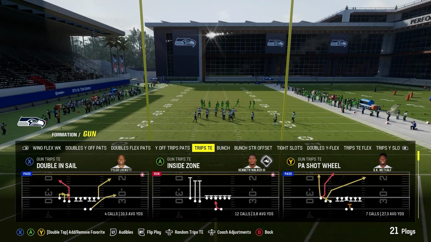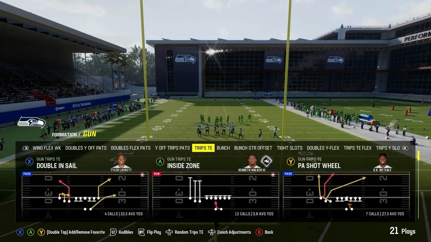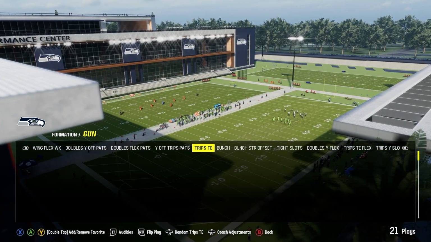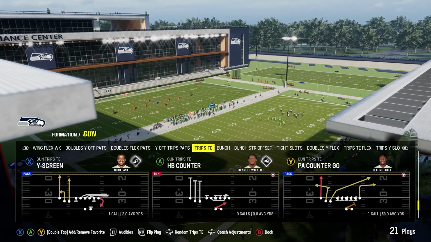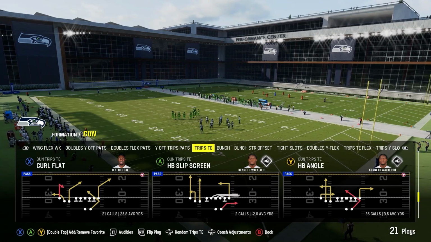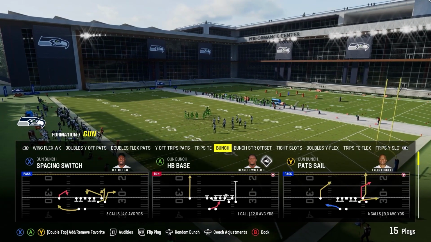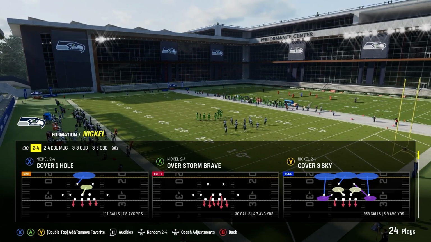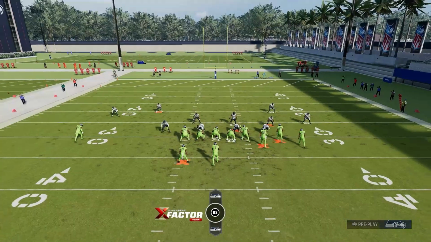Now, obviously, sometimes they'll send five and then use a spy, but more often than not, that is the basic tell you're going to get for your trips style sets for cover zero and stuff of that nature. We'll go to bunch type sets, and it's a similar situation.